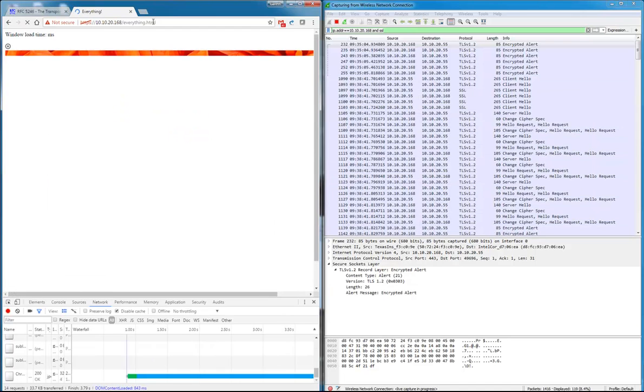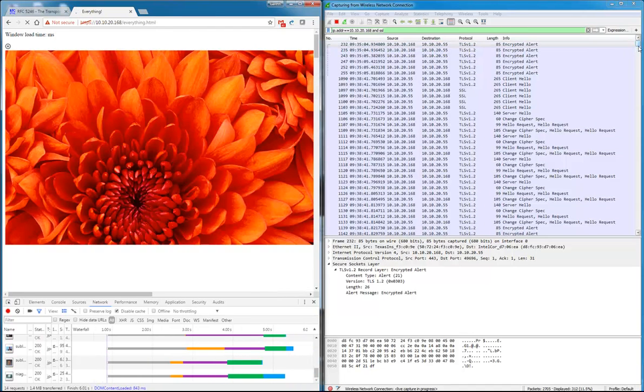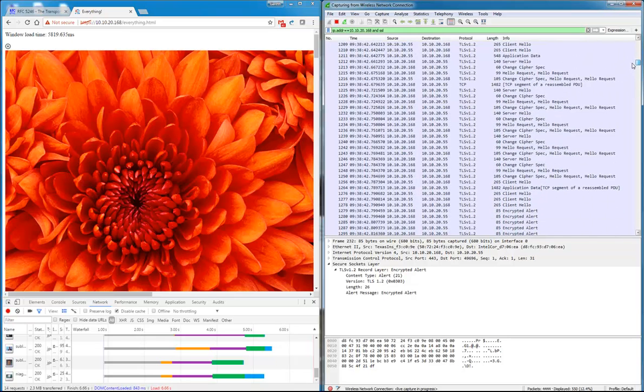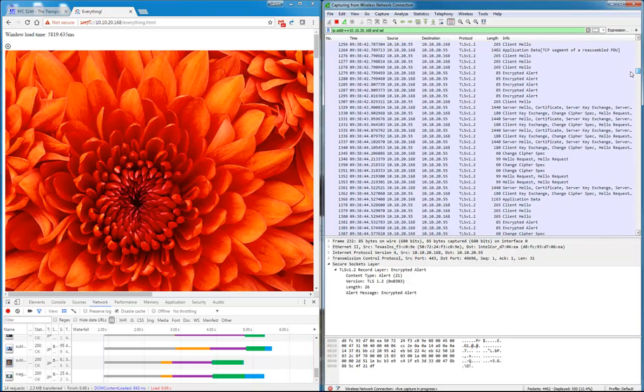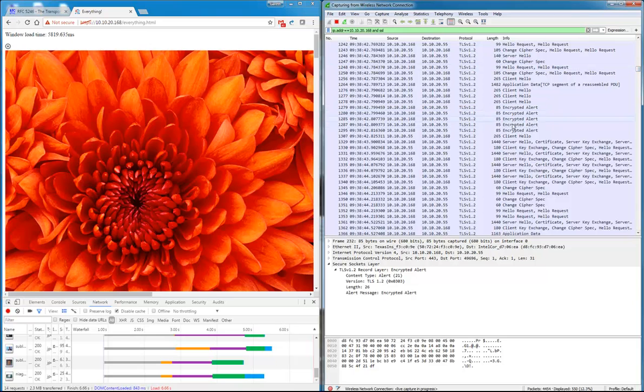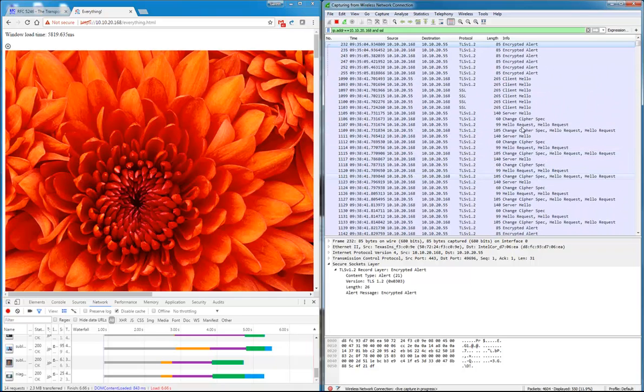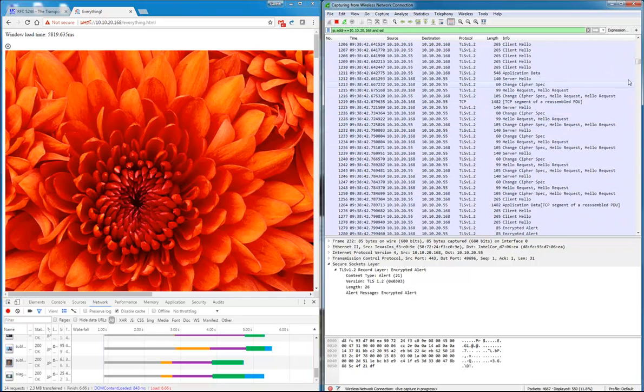Okay, now I had already loaded this page, so it's not doing the full renegotiation there. But if I scroll down, you can see in the traffic we've got quite a few client hellos happening. Actually, quite an abnormally high number of client hellos.